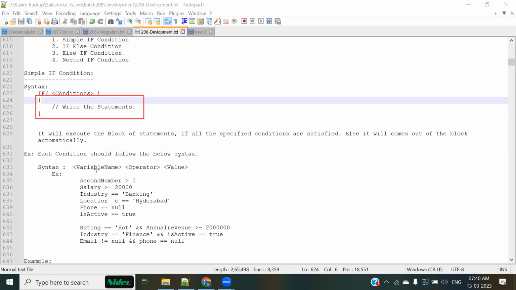This is considered to be the block of if. So whatever you have written inside this is going to get executed. But what happens if the condition is false? Then this complete block is going to get skipped, right?